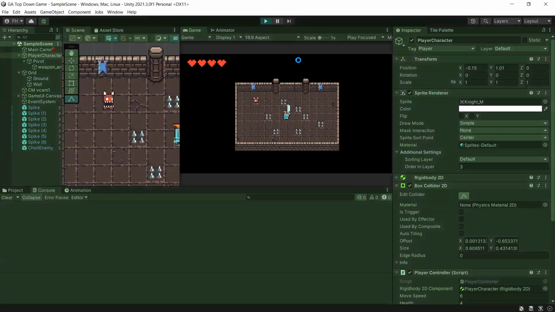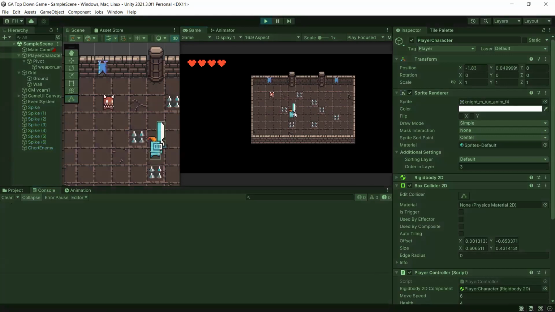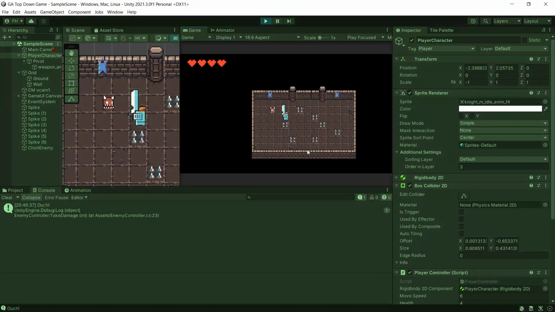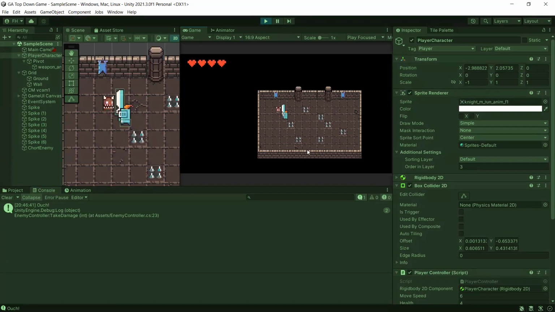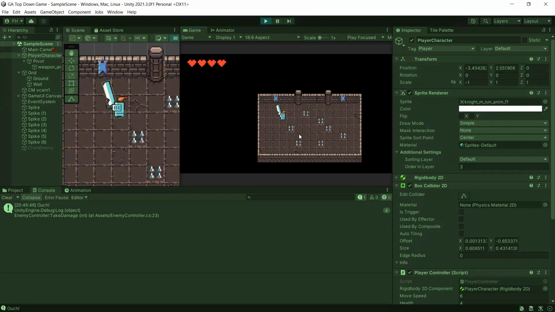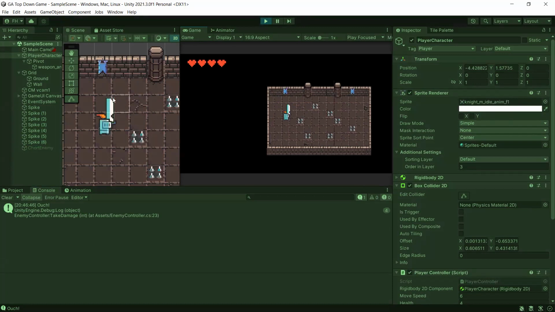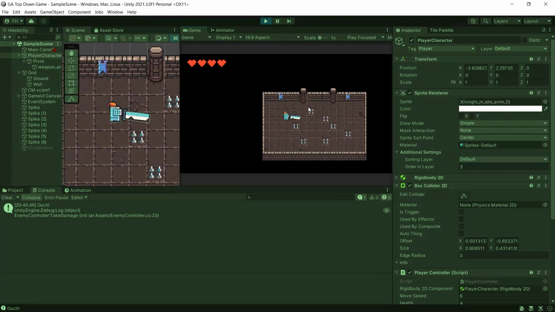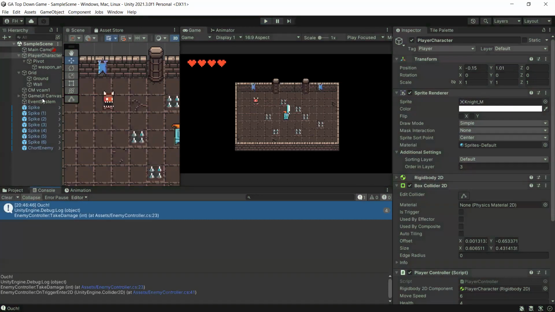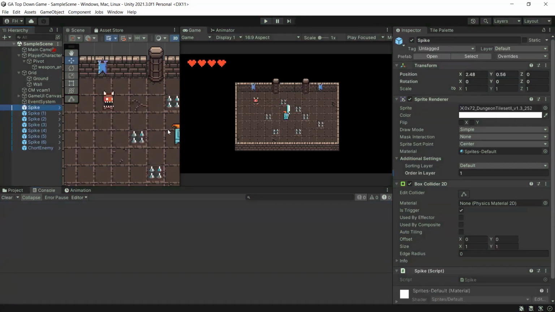If I hit play, see there's a minor bug that's happening here. I can come here, I can attack, and yeah, he takes damage, but see if I just run into him with my sword, he also takes damage. So this isn't what we want. We want the enemy to only take damage when we are swinging our sword, when we are playing our animation. So let's do that.